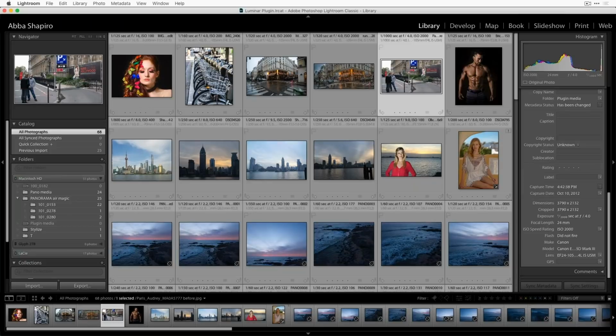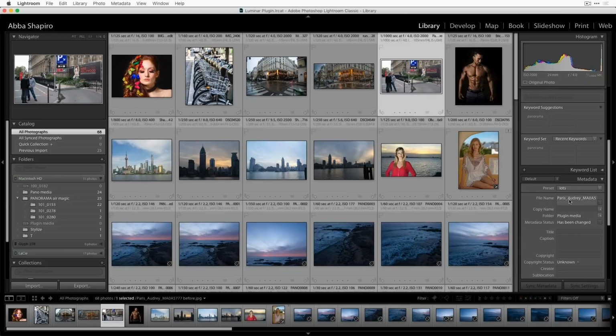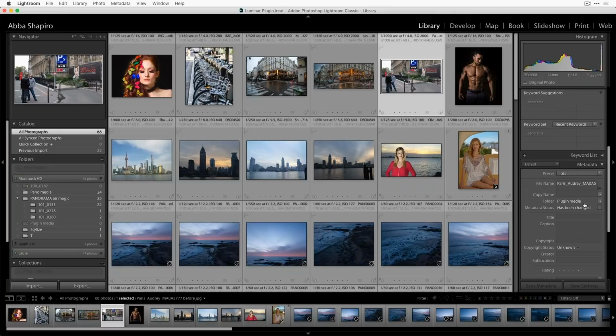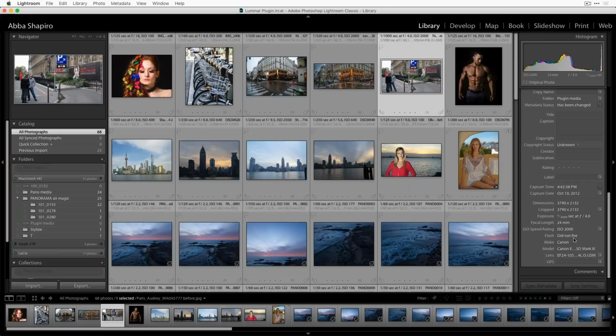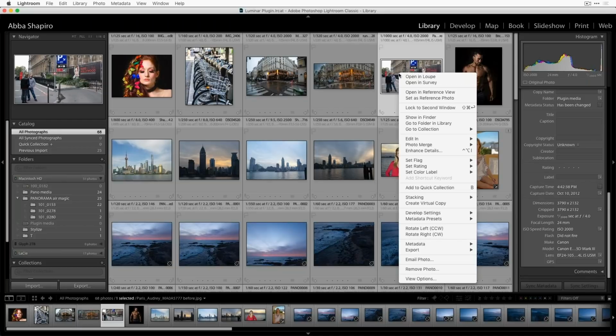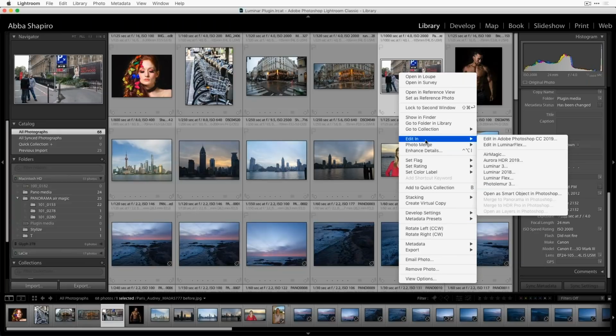And if we look at this image, you can see the name of this image and the type of image it is. And I just wanted to verify that I'm working with something that I like. Yeah, it's a nice raw Canon image. So I can select this image and I can bring it in one of two ways. If I right click on it, I can bring it in by saying edit in, and then I can have it edit in Luminar Flex.